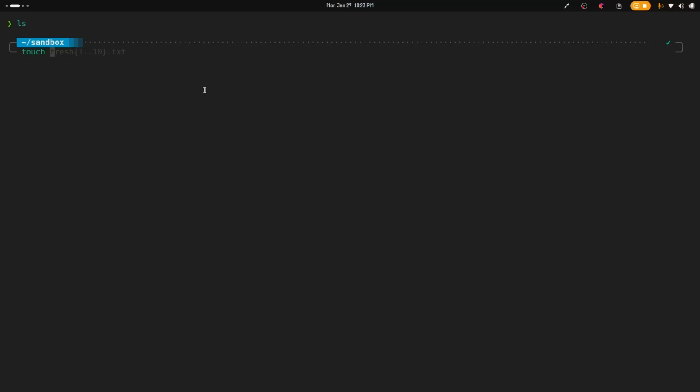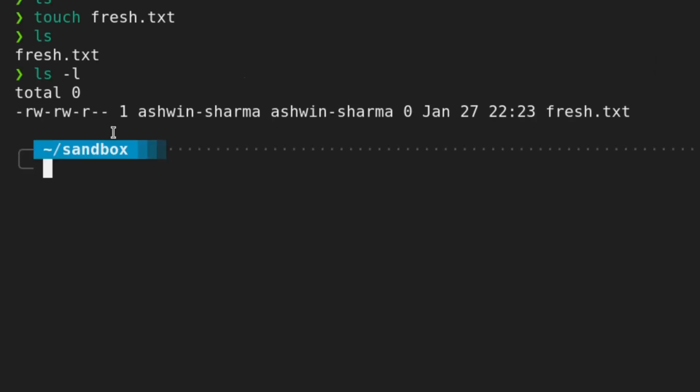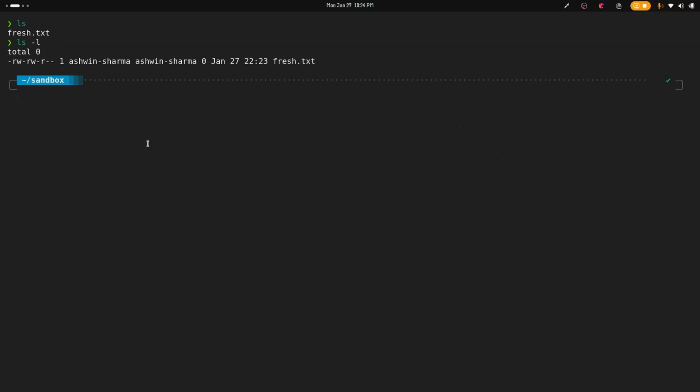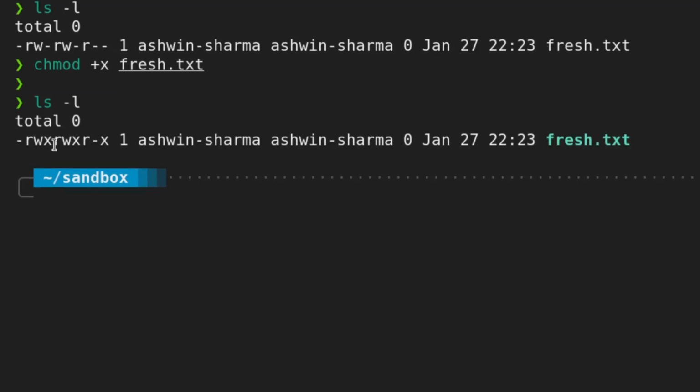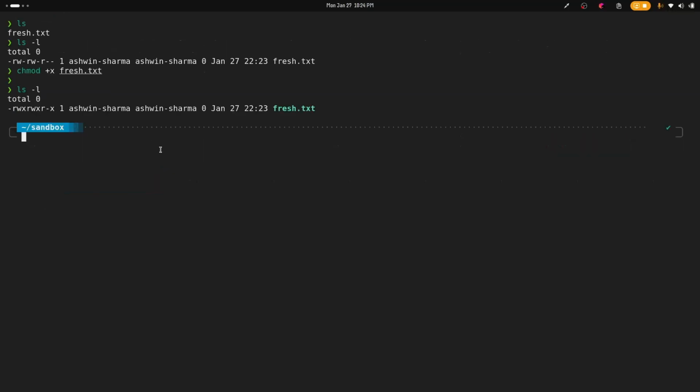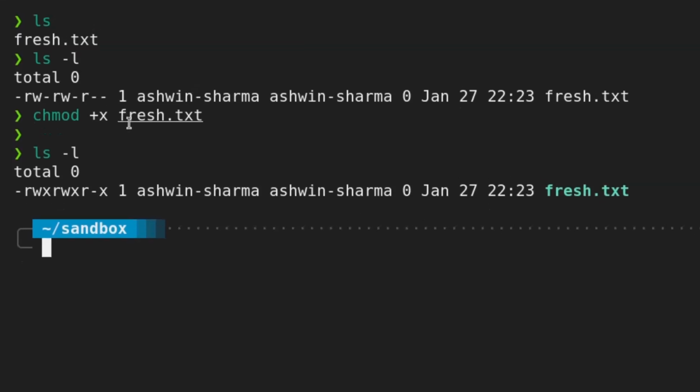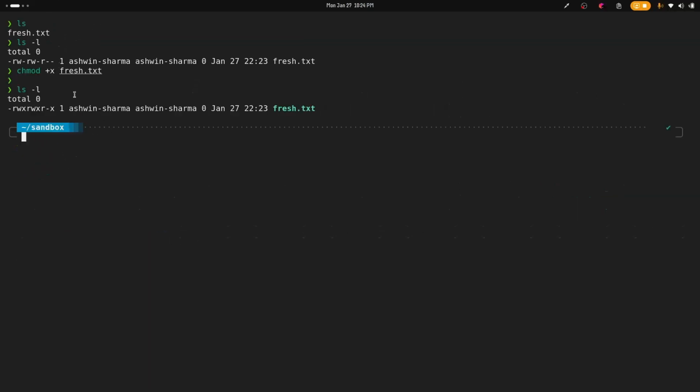The sandbox directory is empty. So let me just create some files here. fresh.txt. And you can see. What if I do ls with the l flag? Here I get read, write and read. To change the permissions we can use chmod, that stands for change mode, and I can use +x and then fresh.txt. What does it do? Let us see. Here you can see it has become executable for everyone, the user, the group as well as the others. That is because I used +x, so it added executable to all three.